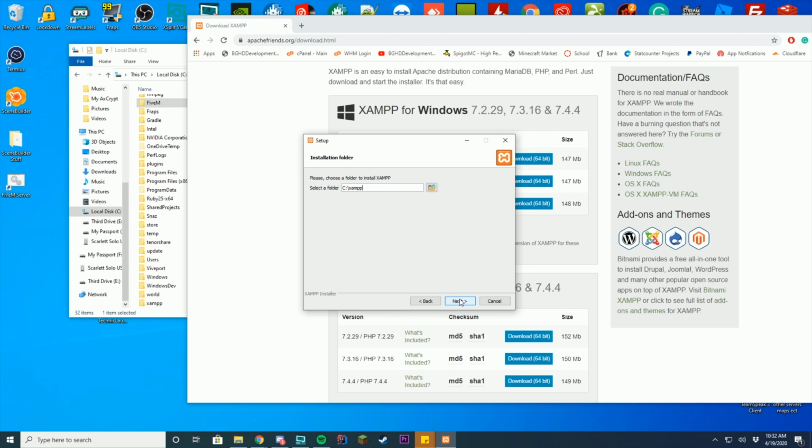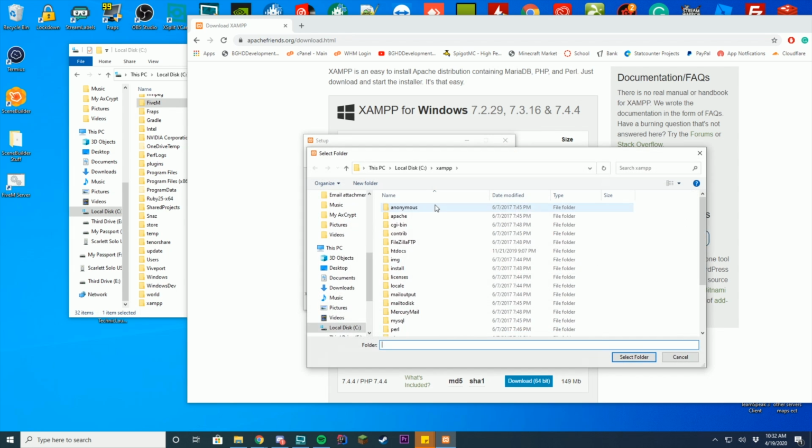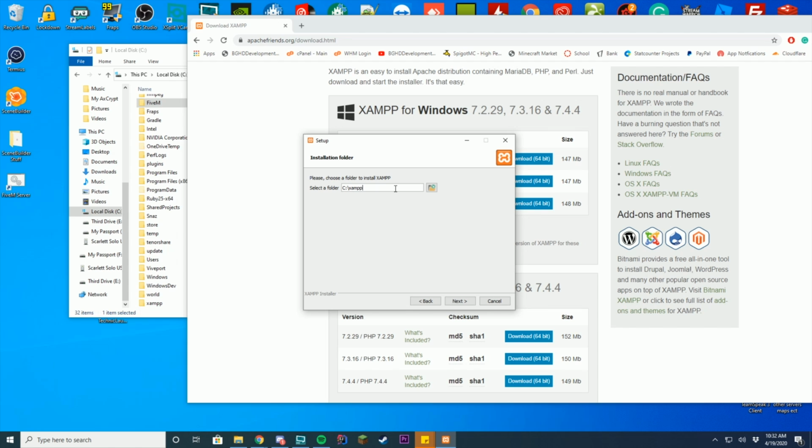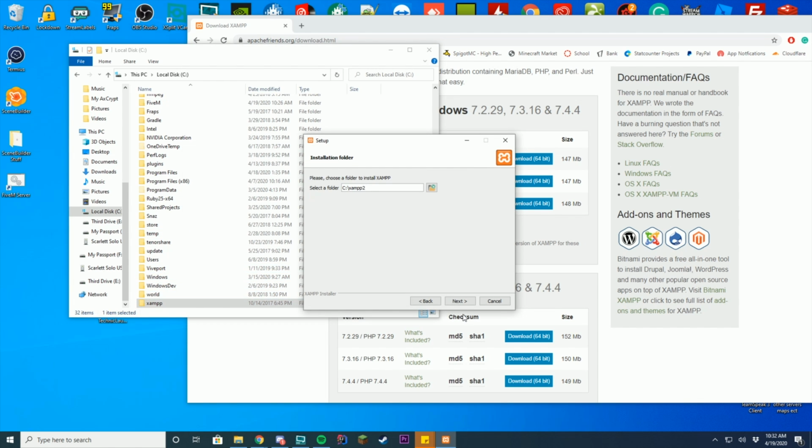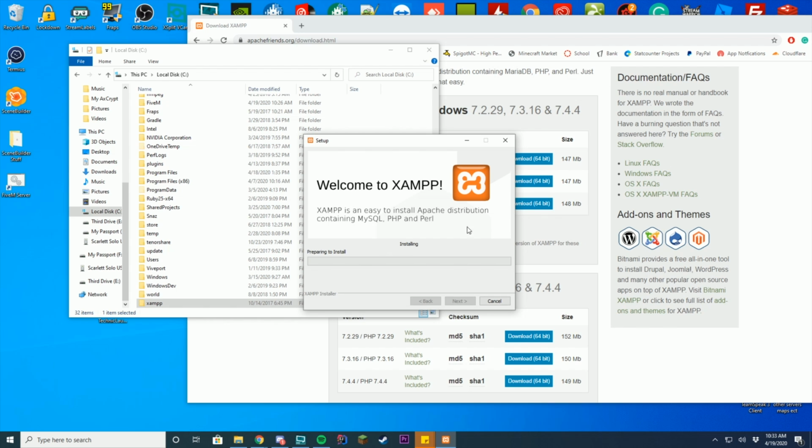Not needed. Just press next, and then this is where you're going to select the folder you want to install it in. You can see it's by default installing in the XAMPP folder, but I'm just going to put that XAMPP2 because I already have the XAMPP folder in here. Just click next, then select the language you want. I would just uncheck this. You don't need to learn more about it. Press next, it's going to install.